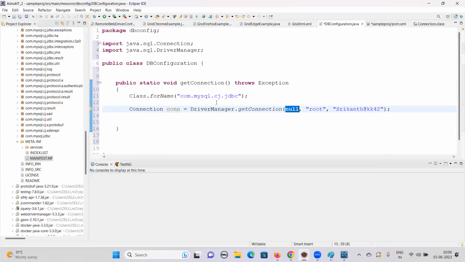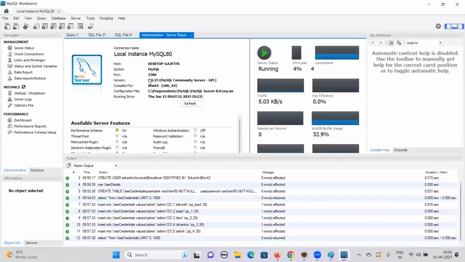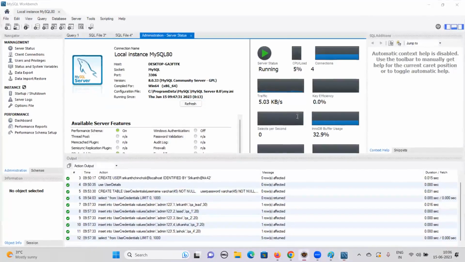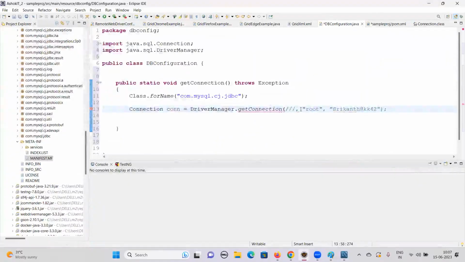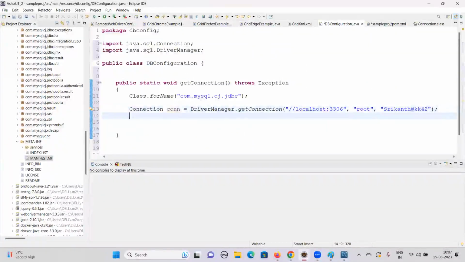Now we have to give the URL. Okay, so URL is the URL that we are going to connect to. Okay, so now what do we have here? Go to this, we have a port, and that port is hosted on the localhost. Okay, so we have to give //localhost and give 3306. Okay, 3306. So this is what we have to give. Okay, so now we got the connection.